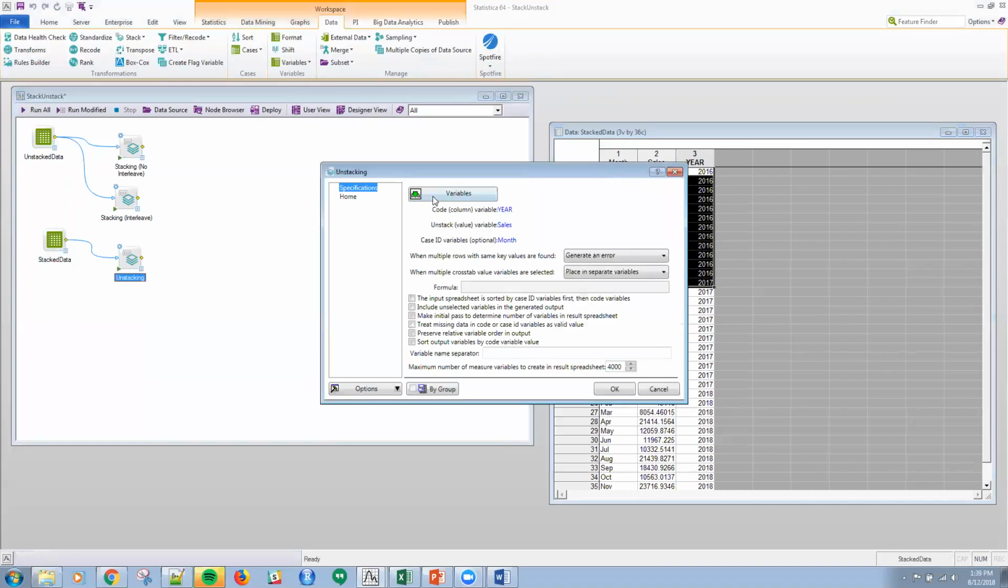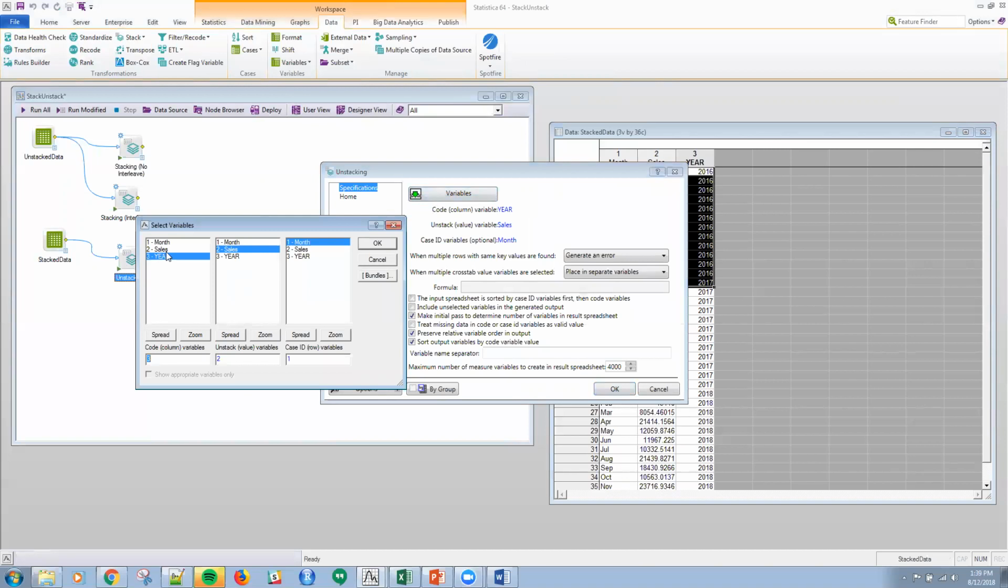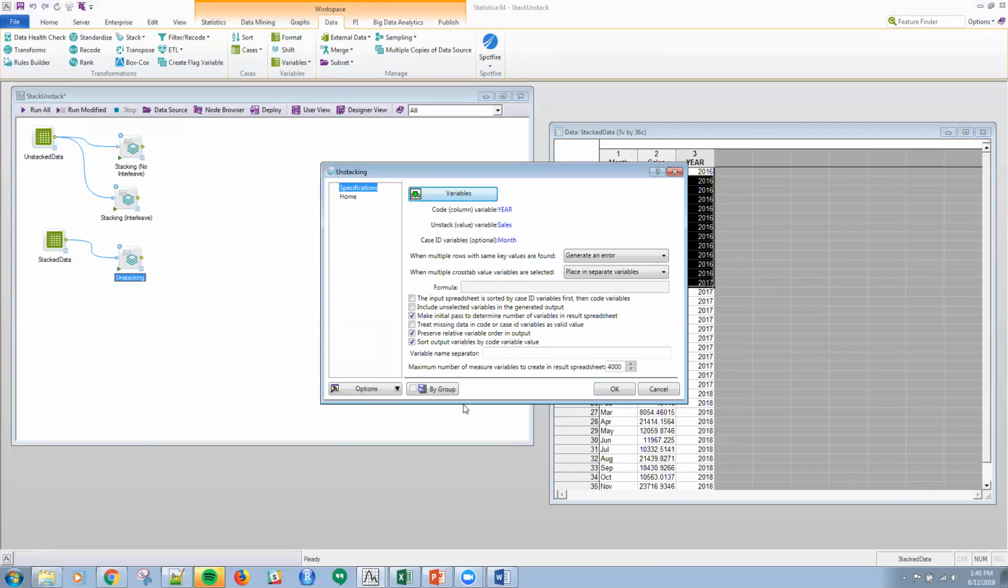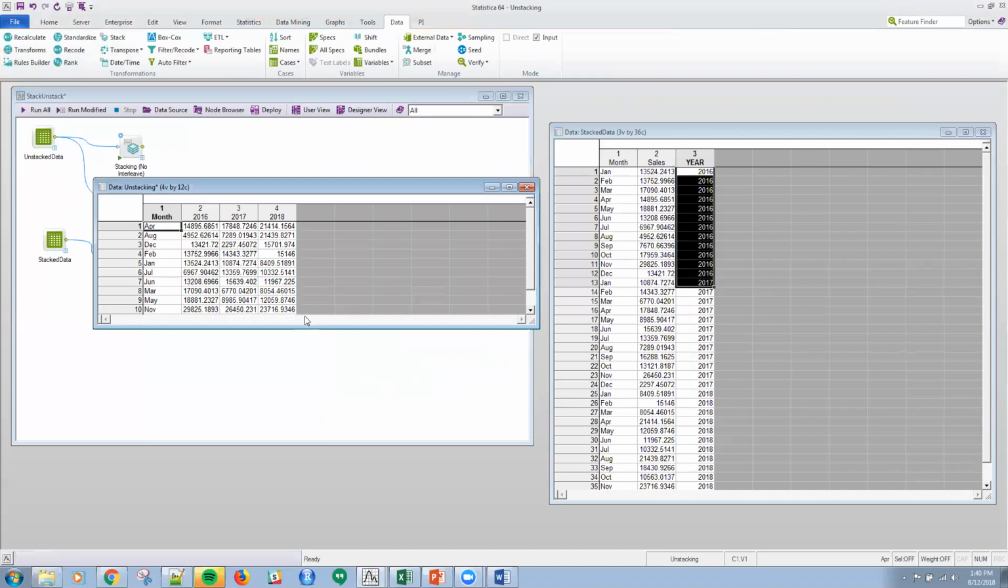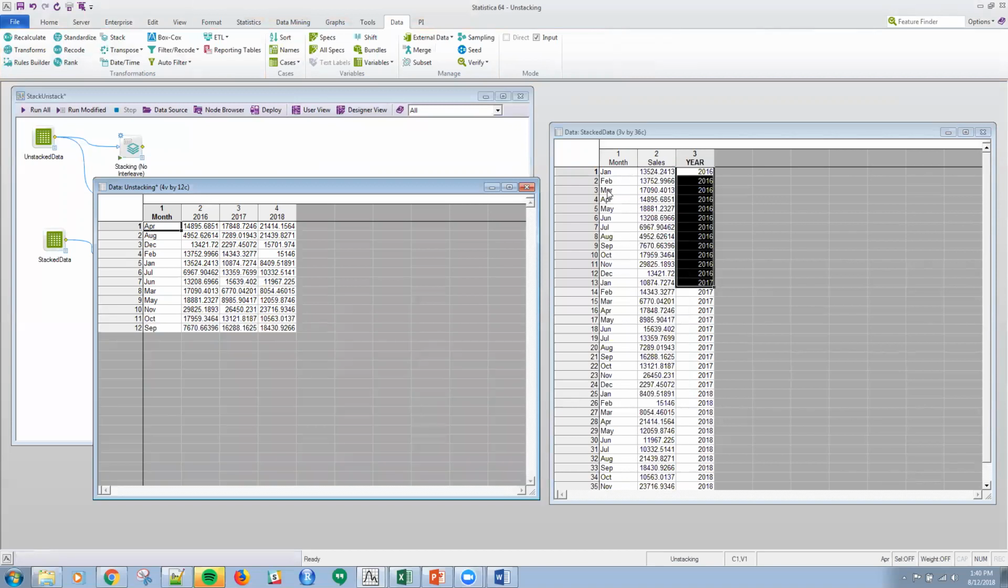With this unstacking function, I select the variables. The year is what I want to throw into a column. Sales is going to be the actual data value, and the month is going to be the case row identifier that I have. So again, a variety of different options that you can play with, but I just want to illustrate the very basic function of this. If I do that, sure enough, I've now thrown the data from each row into columns, and there you go.